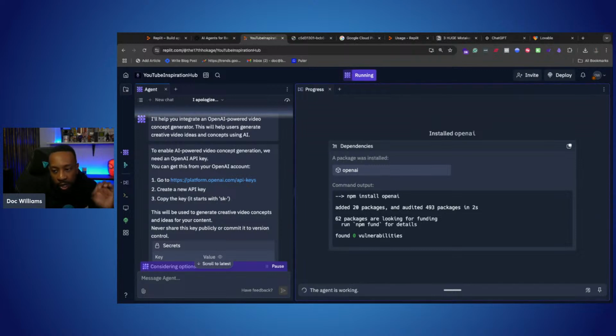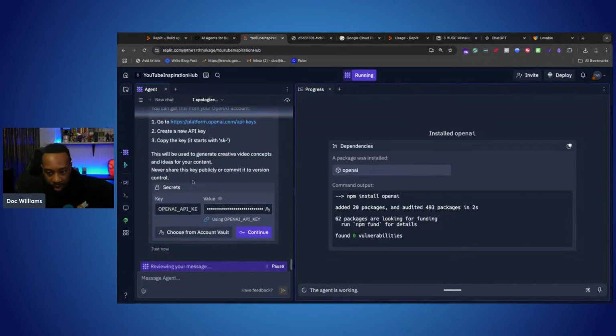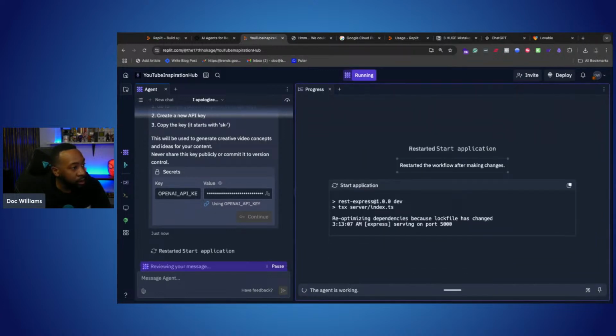So here you go to platform.openai.com and you create an API key. That just means the two systems are talking to each other. Again, you can do that. We don't do this live just because of security, but we've done it in past videos. And now we're just going to continue using our API key. It's restarting the application.